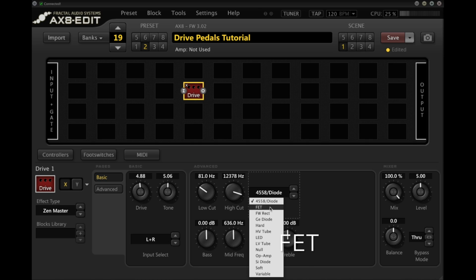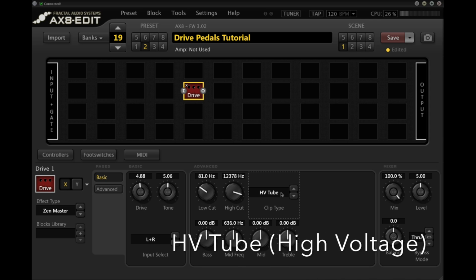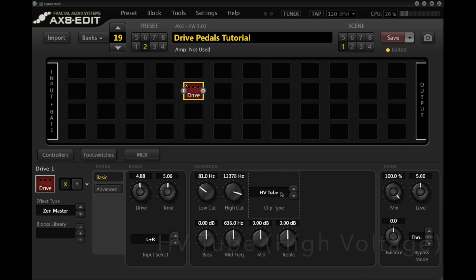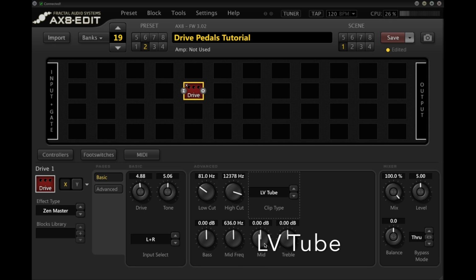If we move to FET, that's a field effect transistor. The FW rect, you've got some overtones coming in, about an octave up. GE diode is a bright, sweet sounding type of clip. Hard, exactly what you might imagine. That derives around your string attack. It's good for hard string attack. HV tube, high voltage tube. That's going to give you a rich sound with a full range EQ. LED, unfortunately I haven't been able to find information on this one. LV tube is the low voltage tube with the mildest and the clearest drive.